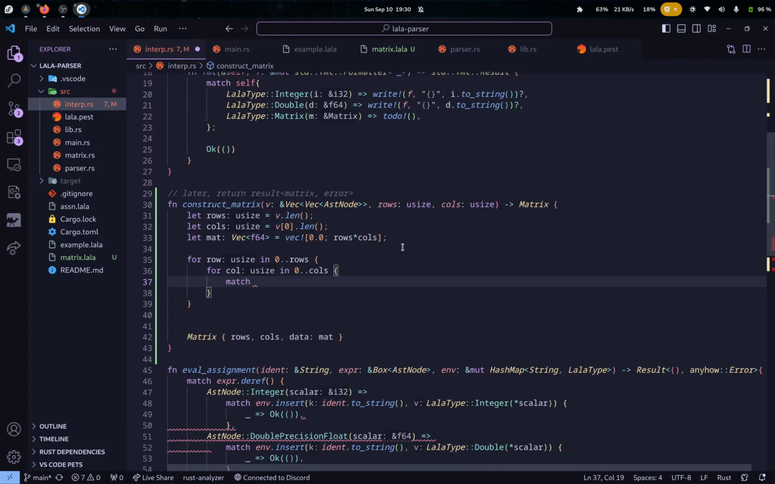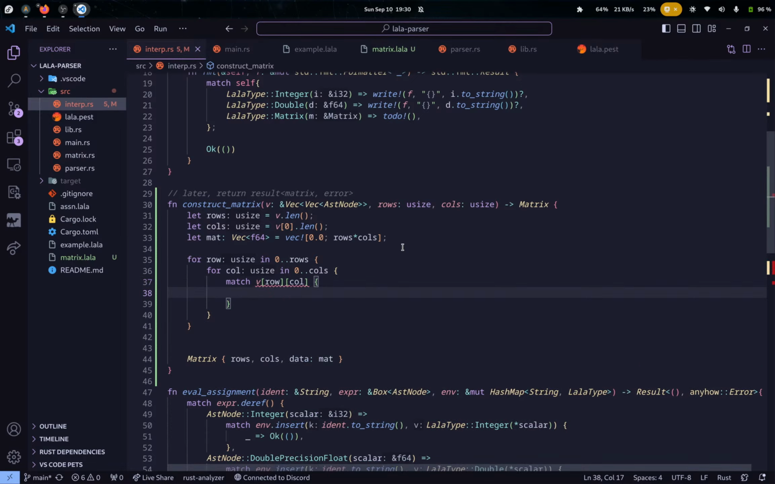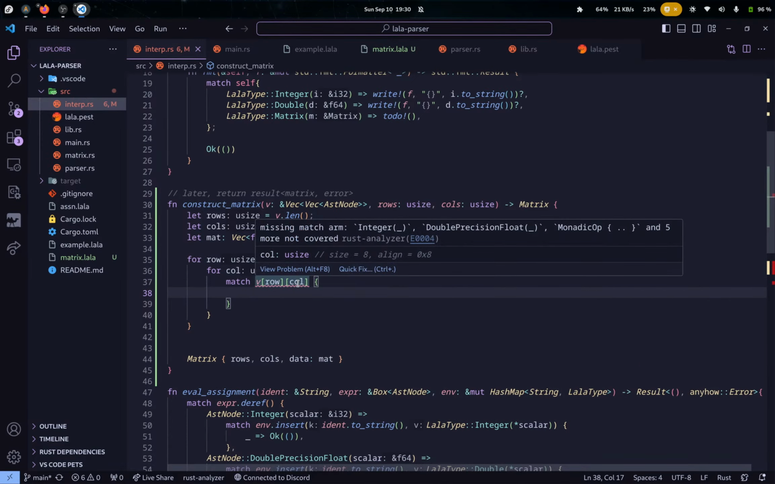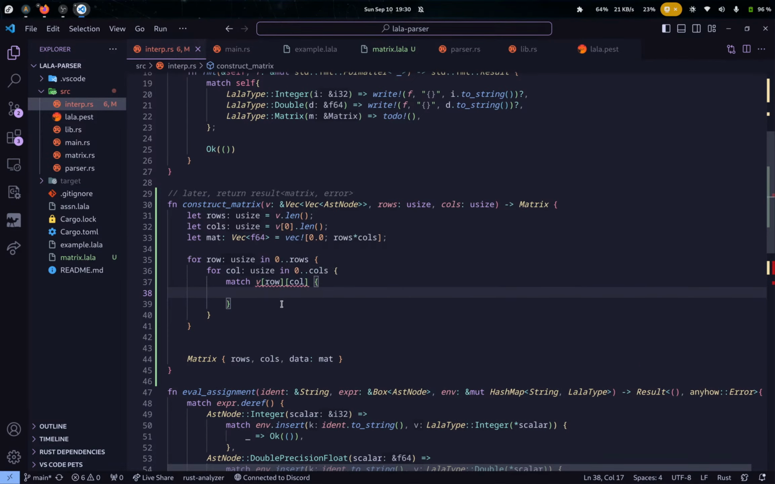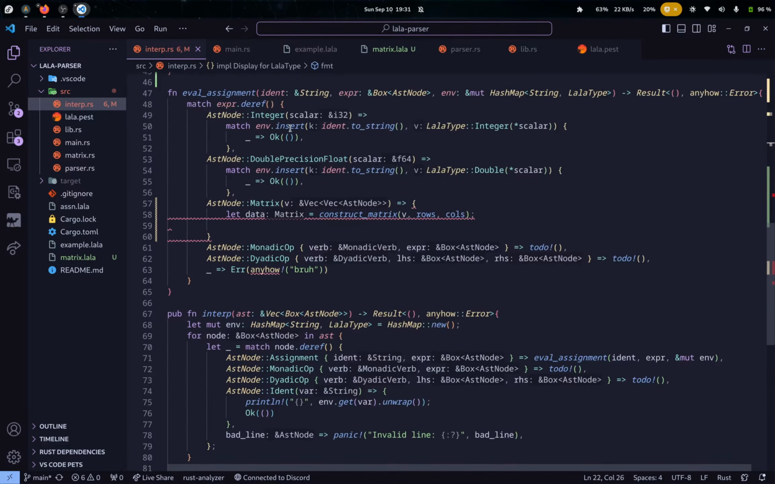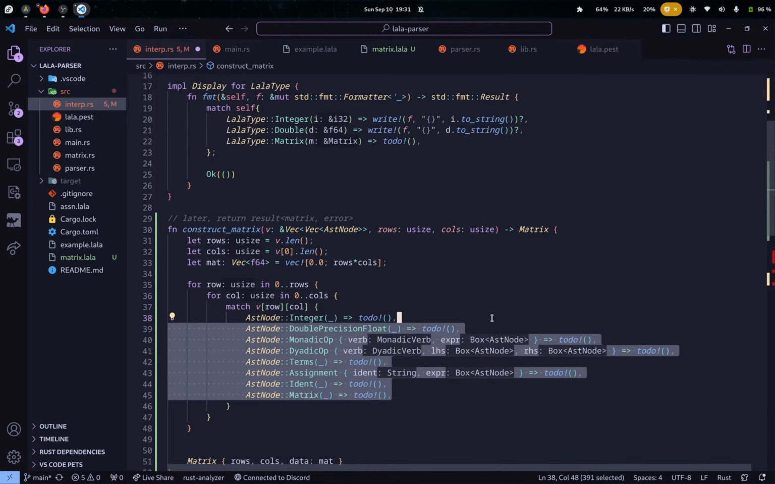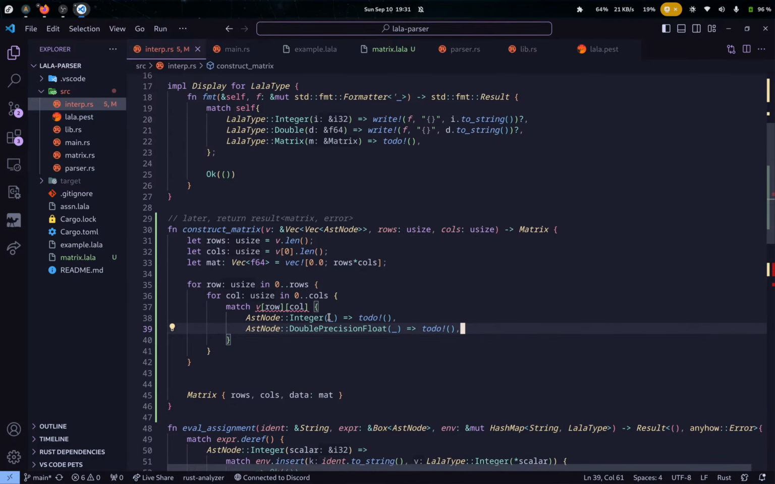Oh geez, was that on a match? Oh yeah. V of row, call. What's this? Mostly match from integer. Yeah, here. No, wait, that's not what I want. Oof. Here, I'll just fill in the match arms and I'll delete the ones that I don't want. I just want these two. Nothing else matters. Okay.